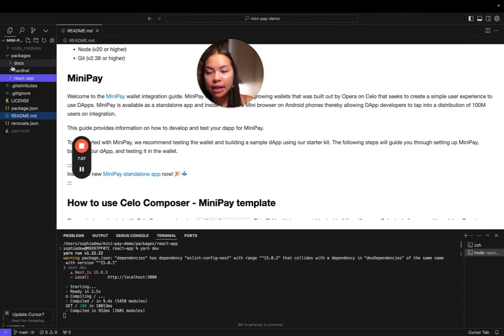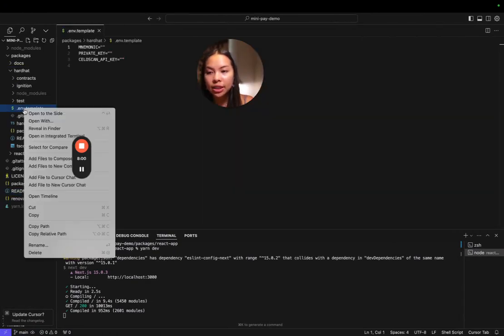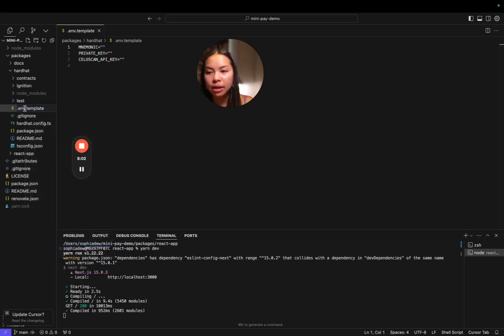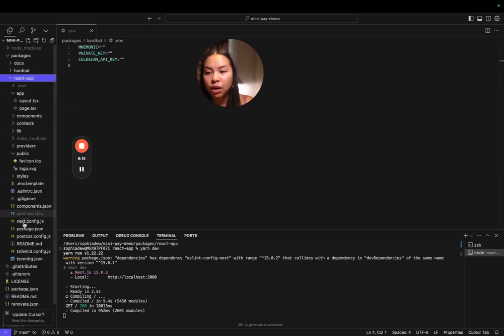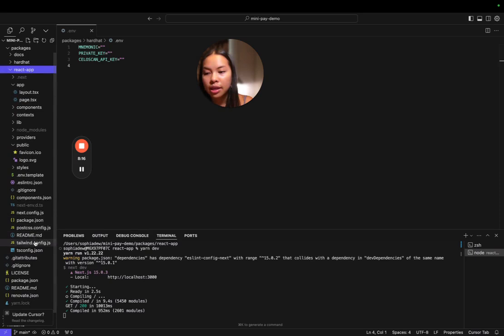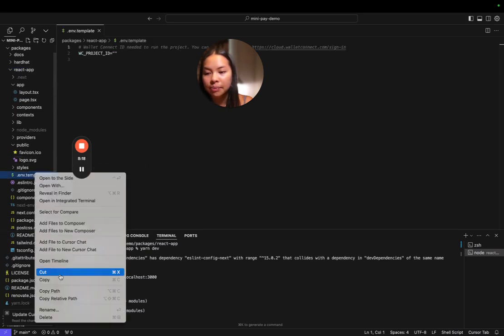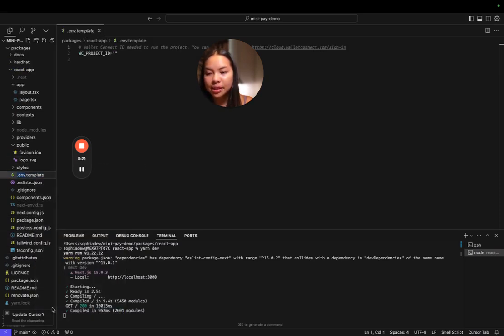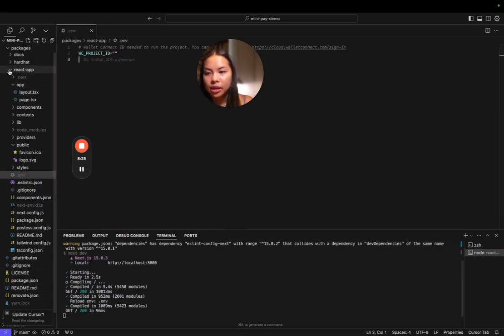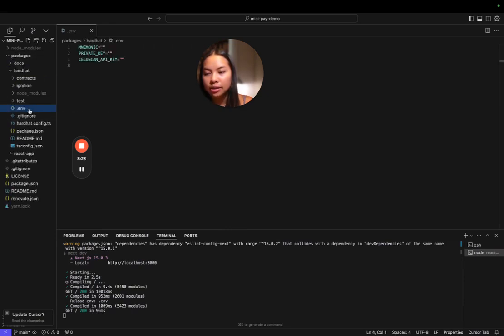From here, I'm going to begin actually changing this. So renaming from environment.template to .env. And what you're going to do here is paste in your private key and your Celo Scan API key for both the Hardhat folder and for your env variables. So let's start off with the Hardhat, just so I can show how to actually deploy a contract.